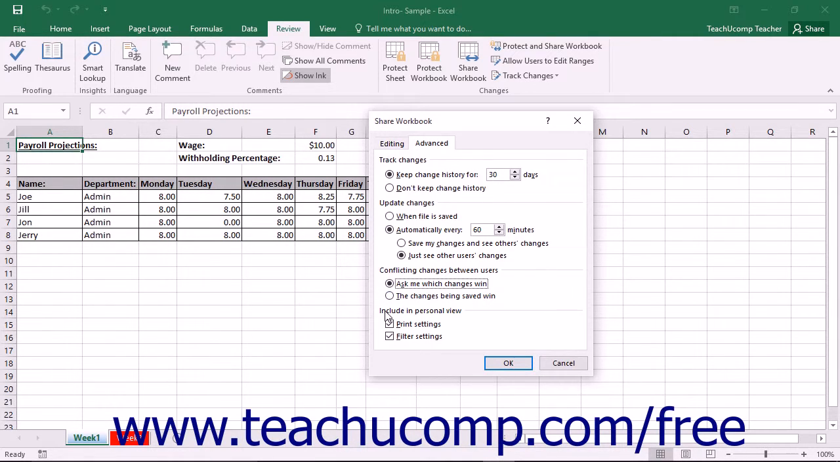In the Include in Personal View section, you can include what to include in your custom view of the shared workbook. By default, the view includes any filter or print settings you make, or you can use the original printer and filter settings. In the future, when you open the workbook, it will display using the settings of your custom view so that each user can have their own view of the data. You can check the print settings and filter settings checkboxes to include those in the default view.